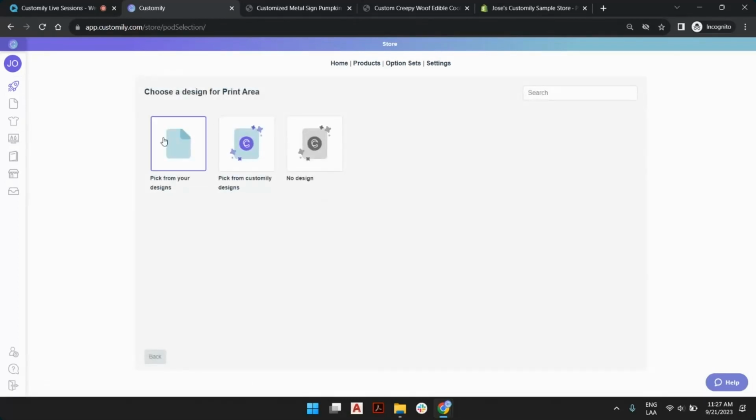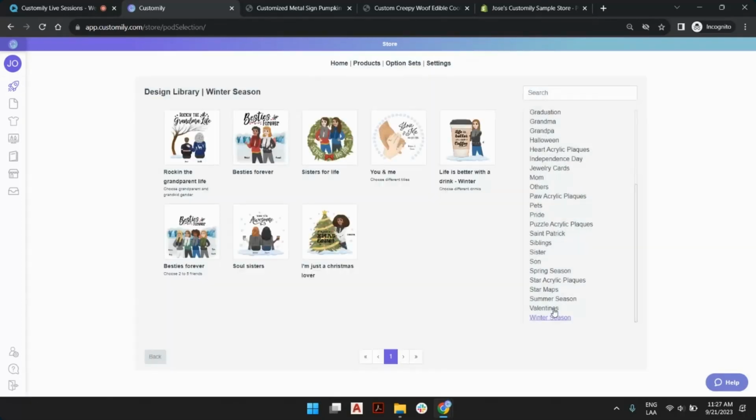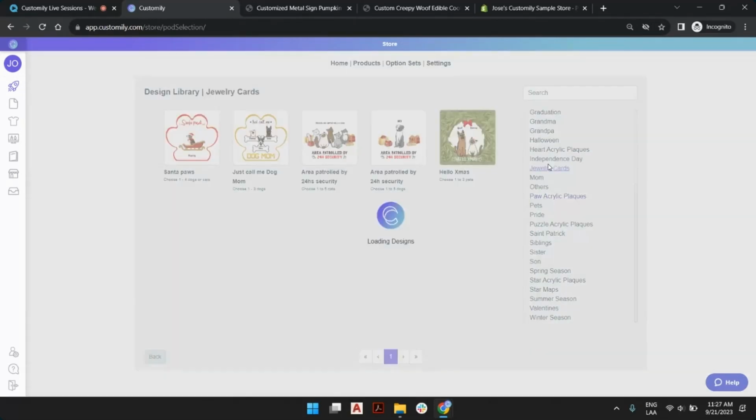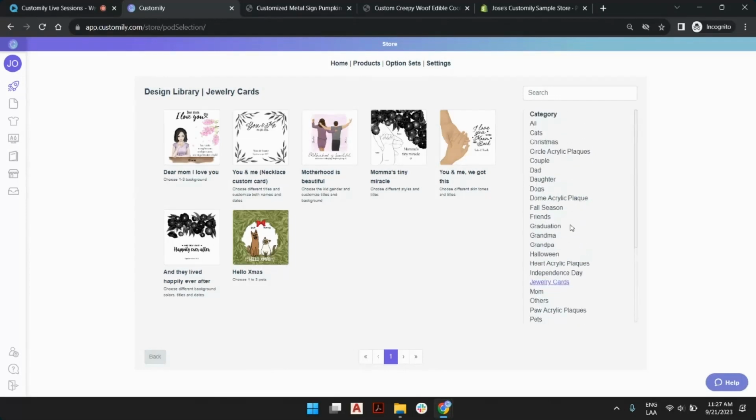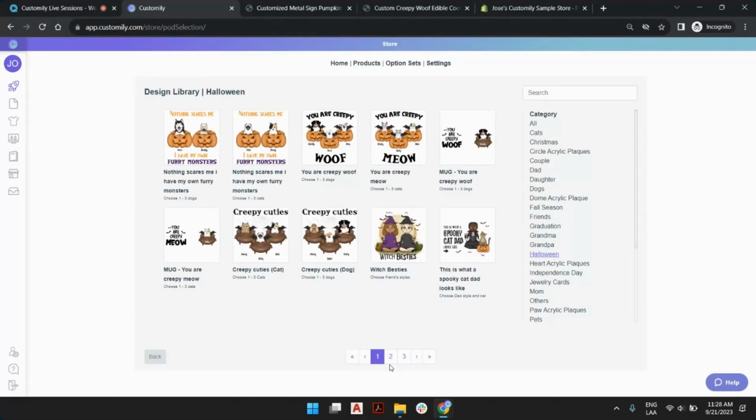And now I can pick my designs, but let's say I don't have any designs yet, or Customily designs. And this is great because this will give you a nice start. You see right now we have over 230 unique designs that you can browse through categories, theme related, season related, character related, or even topic related. You can check out categories of different products and characters. And in this case, because we are still working on getting ahead of Halloween, I have a Halloween collection and I can play around with some ideas.